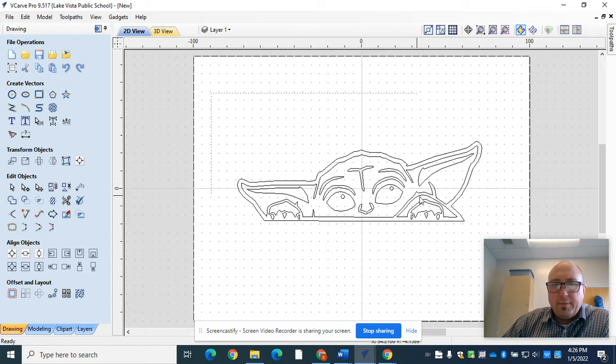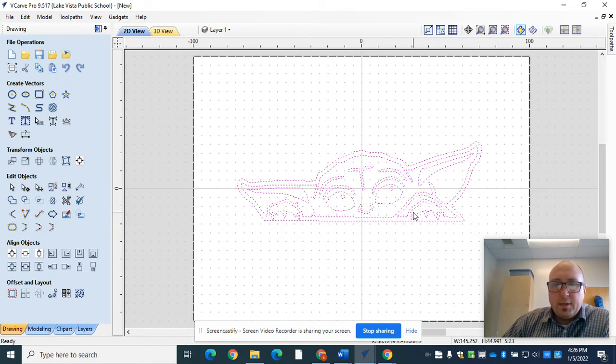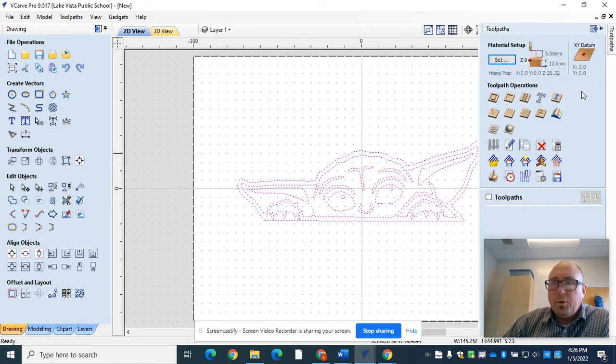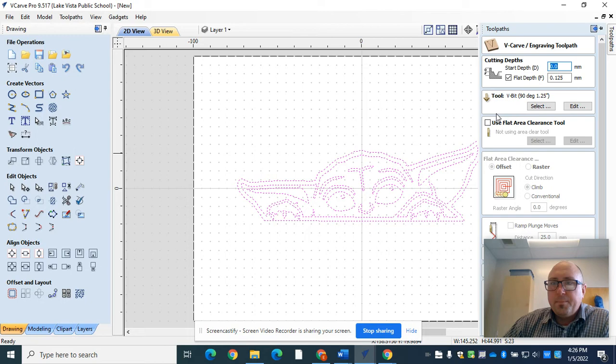I'm going to highlight all of it. I'm going to drag over, click it all to turn pink. Toolpaths, I want to create a Vcarve engraving toolpath. It should be 1.25 inches on our VBit 90 degree. Start depth should be 0. Flat depth should be 6 millimeters, about half the depth of the material that we're going to cut into.